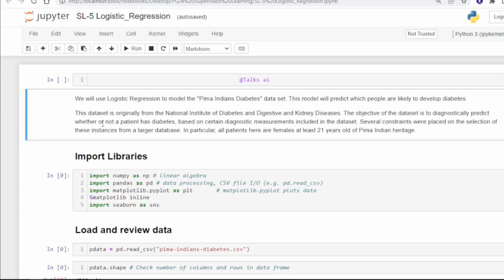This dataset is originally from the National Institute of Diabetes and Digestive and Kidney Diseases. The objective of the dataset is to diagnostically predict whether or not a patient has diabetes, based on certain diagnostic measurements included in the dataset. Several constraints were placed on the selection of these instances from a larger database. In particular, all patients here are females at least 21 years old of Pima Indian heritage.